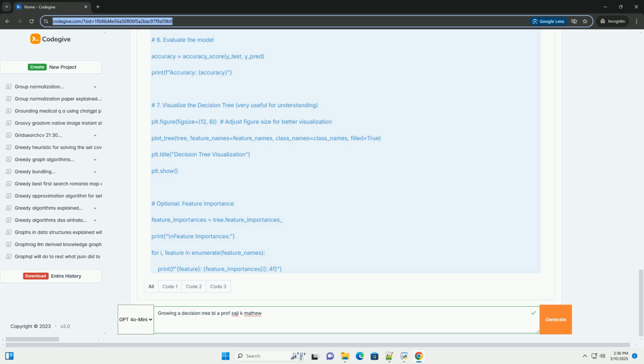2. Handles both categorical and numerical data. Decision trees can handle both categorical features, for example color and shape, and numerical features, for example age and income. 3. Minimal data preparation. They often require less data pre-processing than some other algorithms. Normalization and scaling are often not needed.